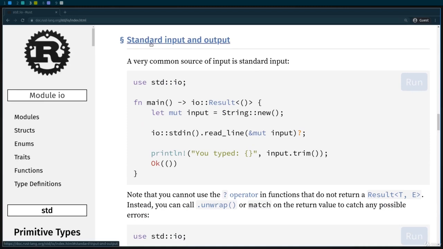So this is the section on standard input and standard output. We have already used standard output through the println macro, so we know how to do that. And we can see that the I/O module gives us a read line functionality. So we can read a line from the standard input like this. So let's actually see how we would add this to our code.